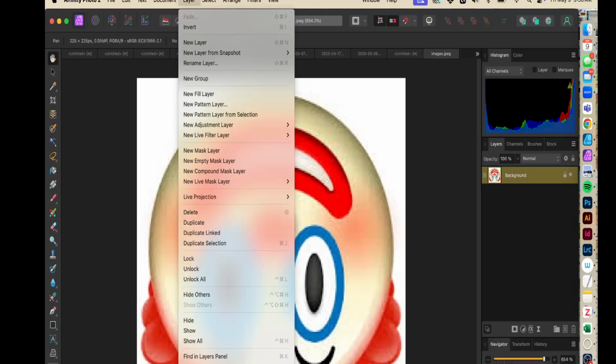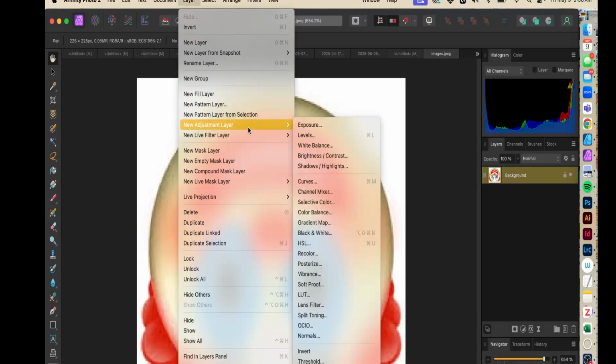We good? Yeah. I want you to go to Layer, Adjustment Layer. And so if you look at Layer, Adjustment Layer, you'll see there's a huge variety of things. These are all tools that will help you.